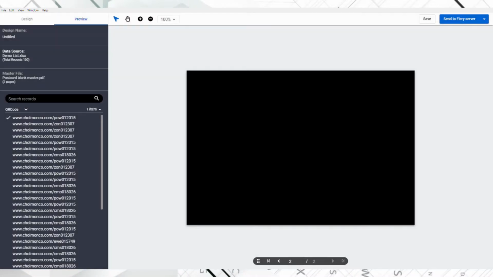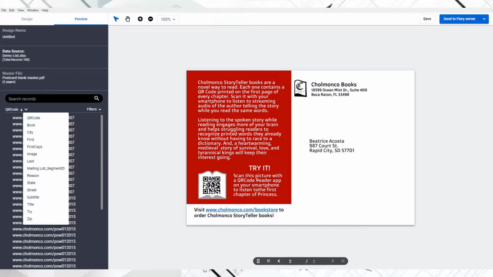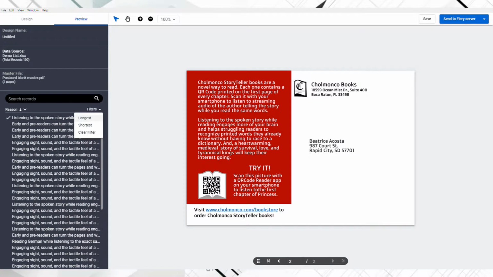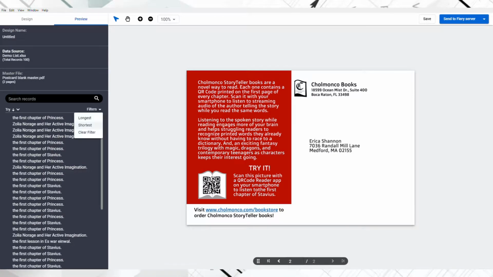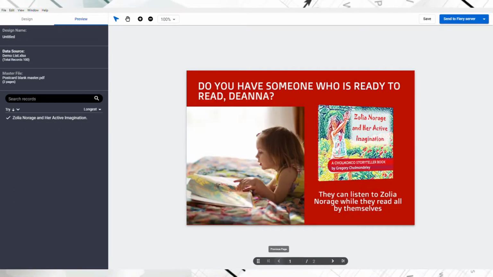Let's take a look at what I've built. I want to check out the longest reason to make sure it fits, and it does. Same with the Try It text. Now I'm going to take a quick peek at each of my segments.